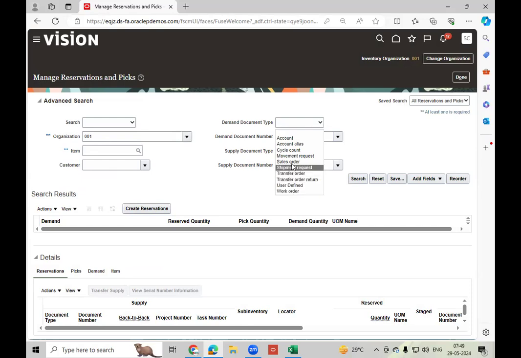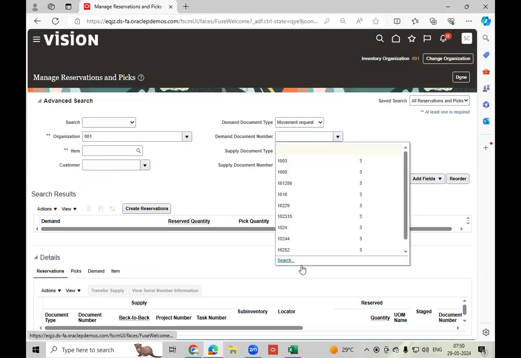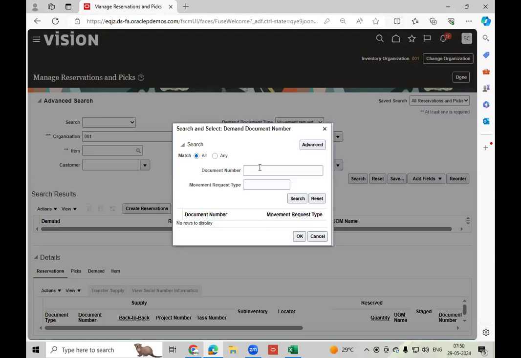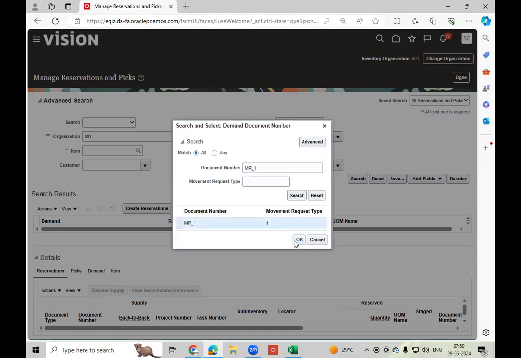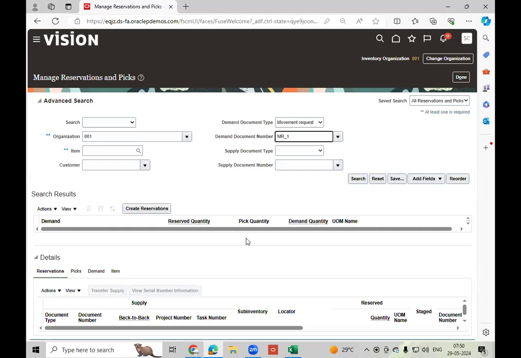Here, the document type is movement request. What is the document number? You can search movement request _1. Search, select OK. And now you search.